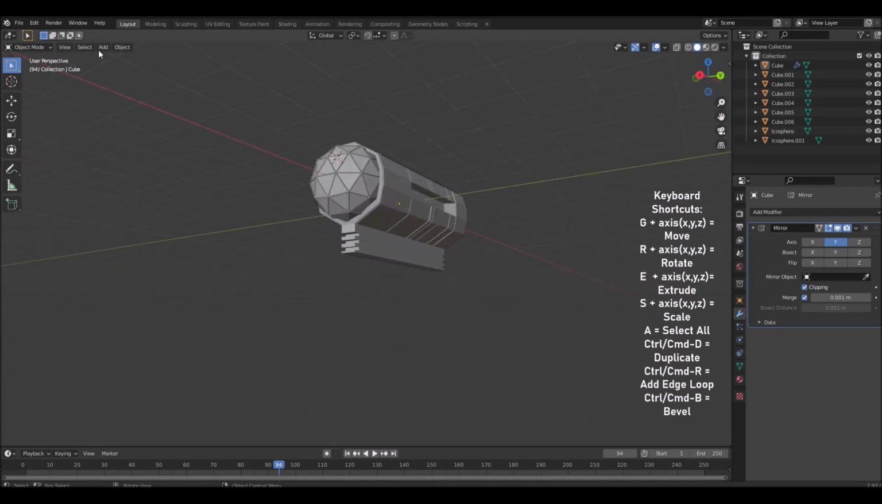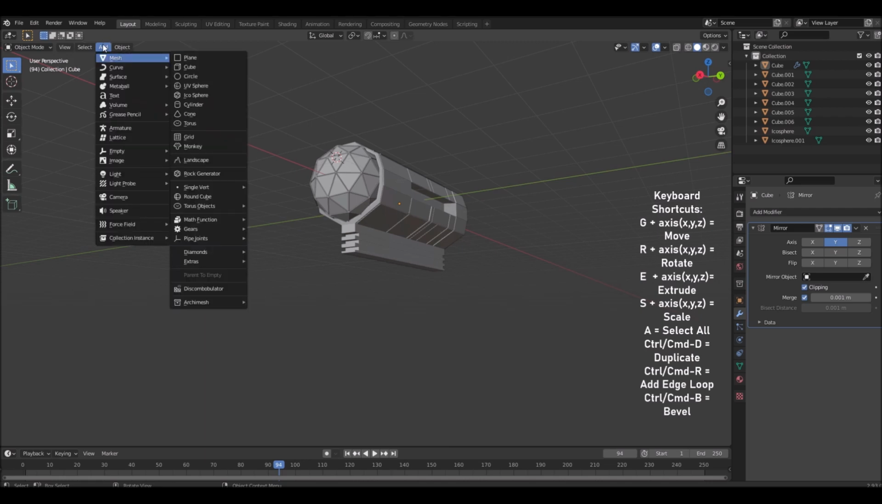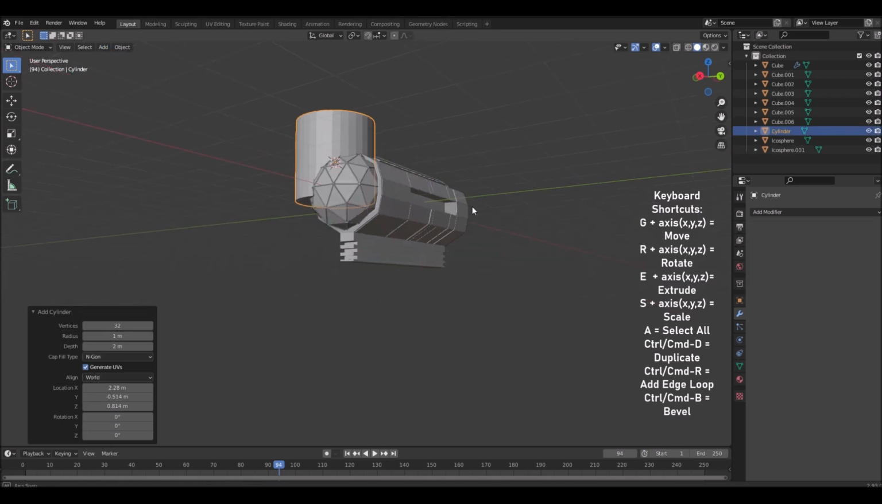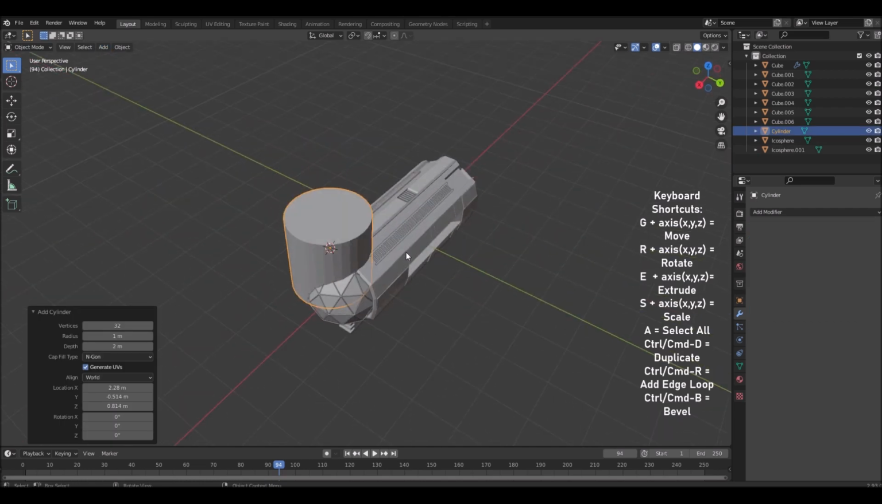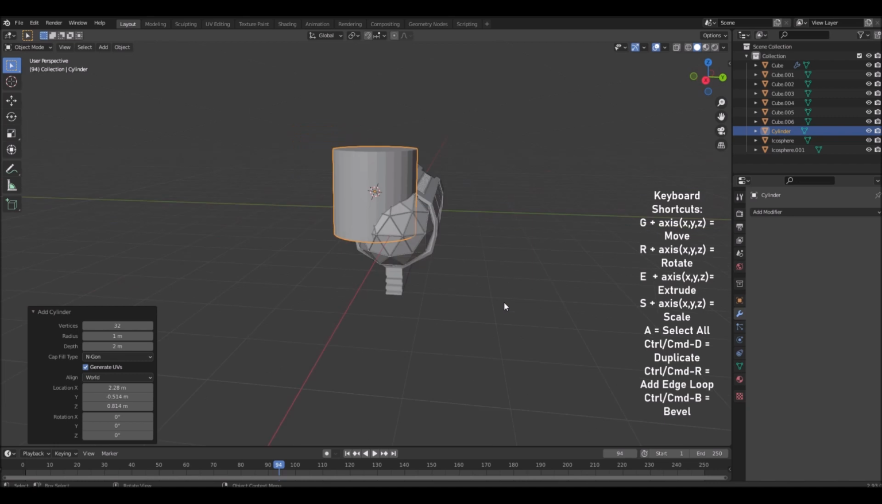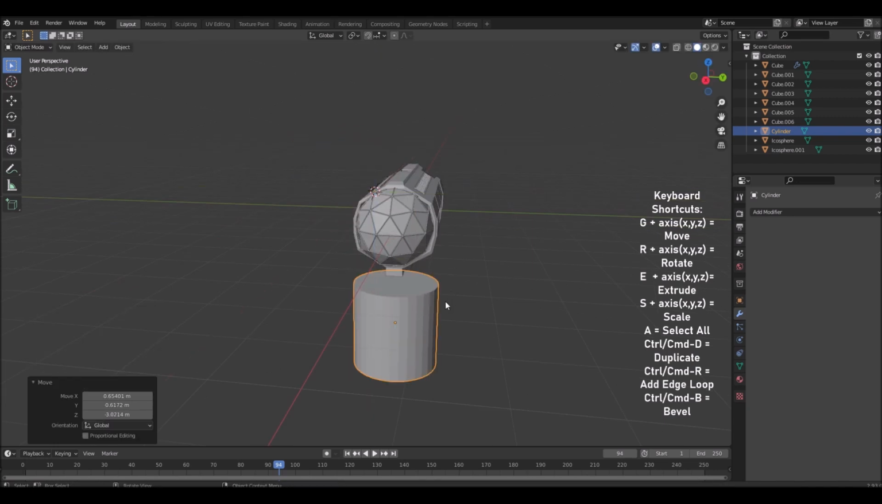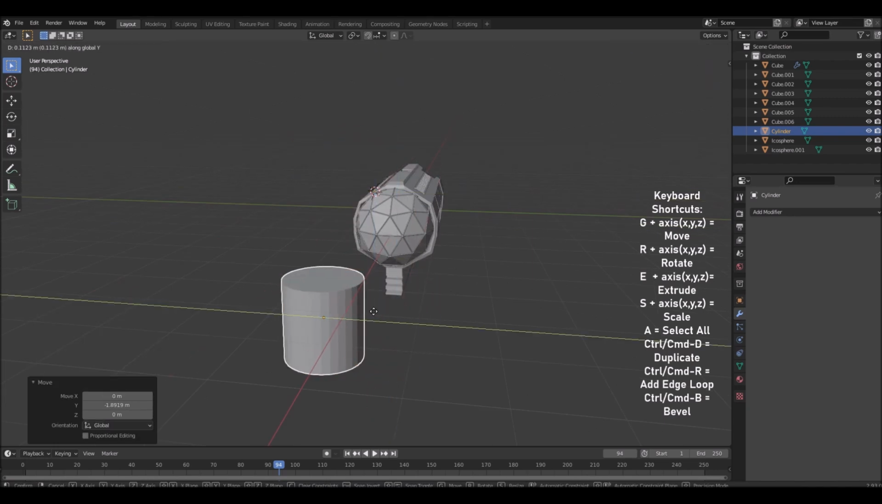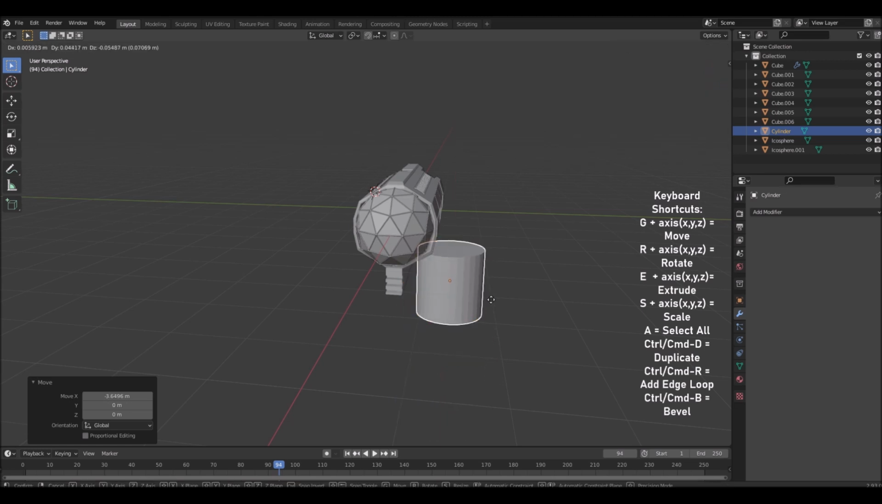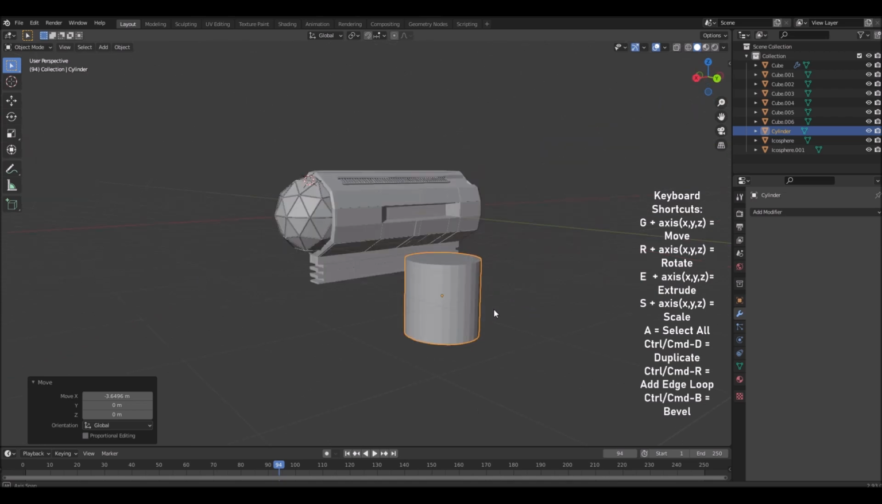So to get started, you're going to want to go to Add, Mesh, and then Cylinder for this, as we're going to be starting the axles first. And it doesn't matter where you spawn this in. I mean, you can pretty much move it with G like we kind of did in the first tutorial, G Y or G X or G Z, and all those shortcuts of course are on the side of the screen there.